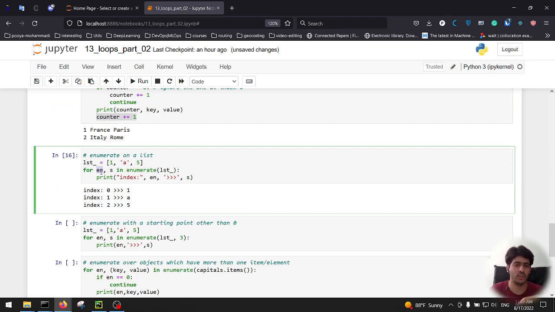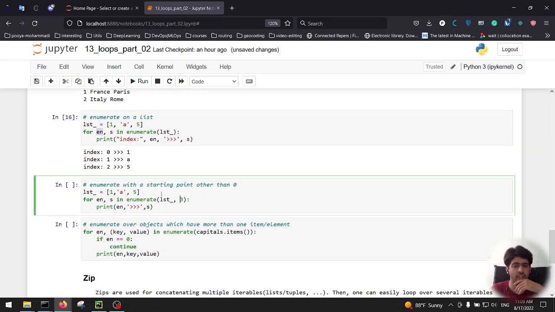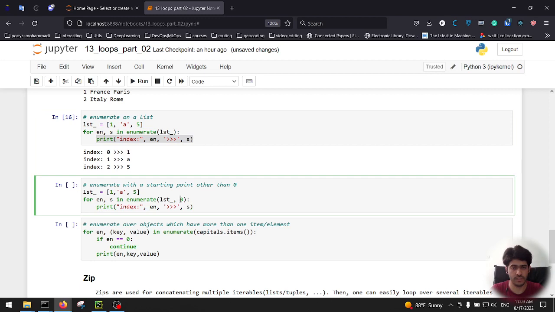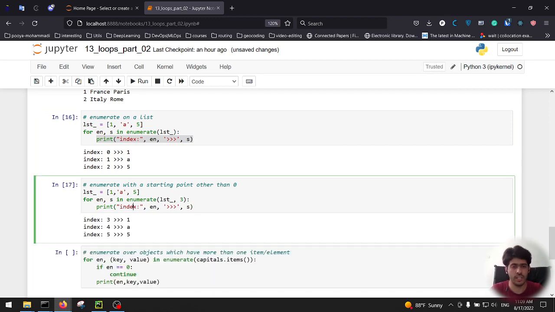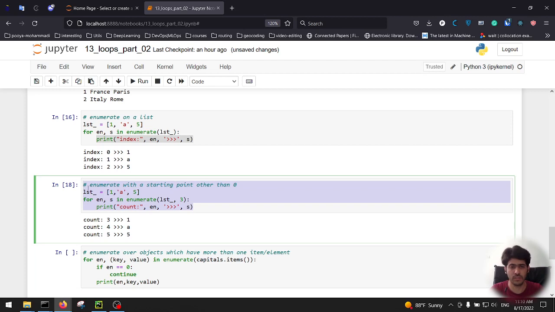And you can even define a starting number. For example, in here, the starting point is 3. Let's not call it index because it is not index 0. Let's call it count. It says, okay, I'm starting counting from 3, then 4, then 5. So this is how enumerate works.